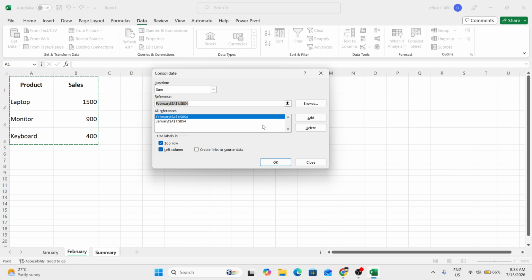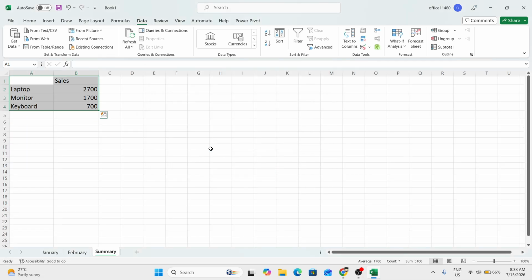If your data includes headings, make sure to check the top row and left column options. This helps Excel recognize labels and align your data correctly based on those headings, rather than simply combining cells by position. That can make a big difference when you want your summary to stay readable and accurate. When everything looks correct, click OK. Excel will then create the consolidated summary on your summary sheet, combining the selected data into one organized result.